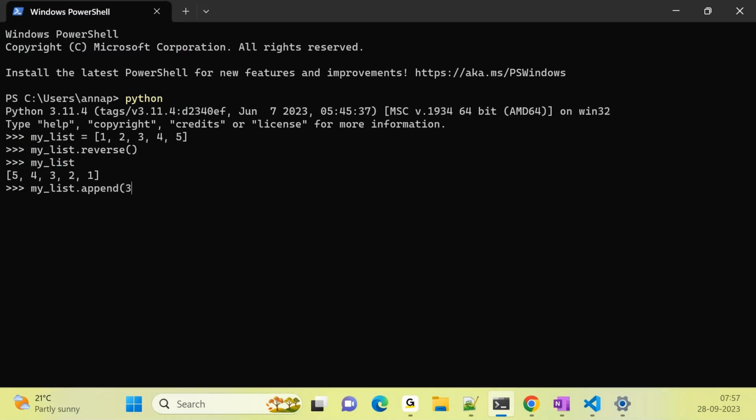Append 3. So my list will look like this, right? So 3 is added as the last element. Here, this is starting with index 0, 1, 2, 3, 4. So the last index is 4. But now a new index is created as 5, and in that index the value is added, right? And if I want to remove, I can do this. So here it removes the last element. It always removes the last element, right?